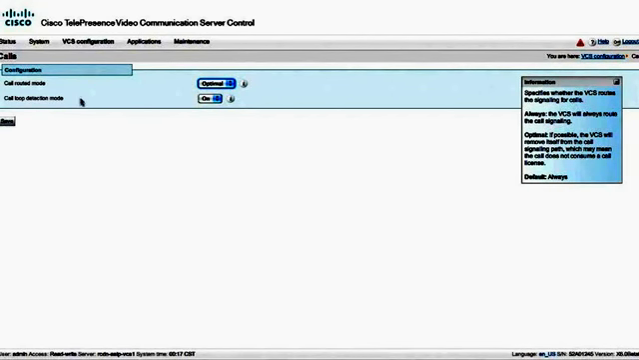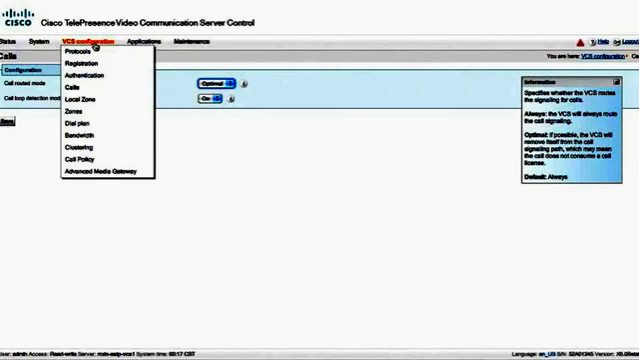Call loop detection mode should be left to on unless you actually know what you're doing here, and you might want to set that off for a specific reason, but we're going to leave it on at the moment. This will prevent LRQ loops from happening on the network.